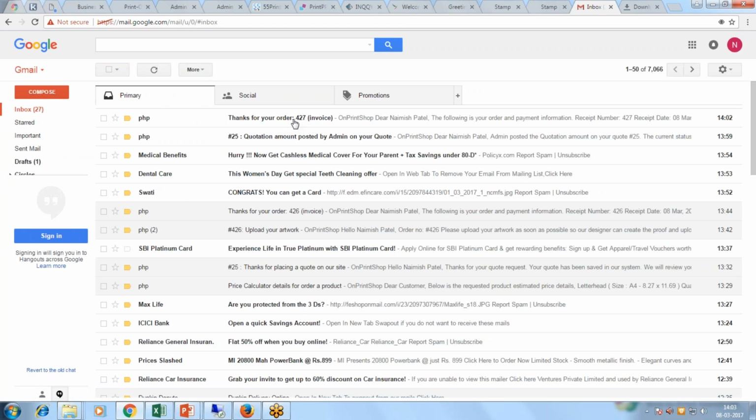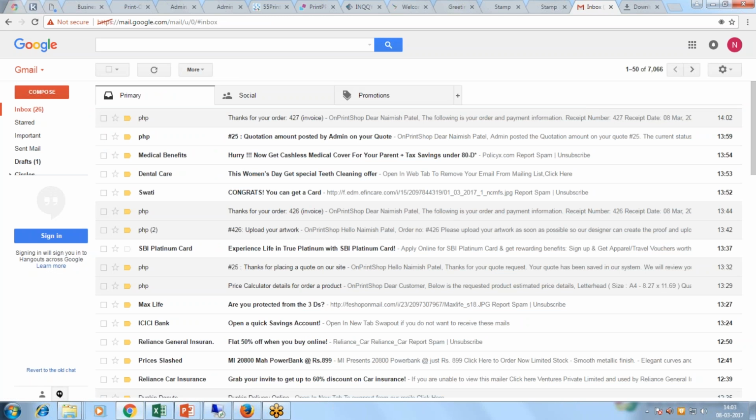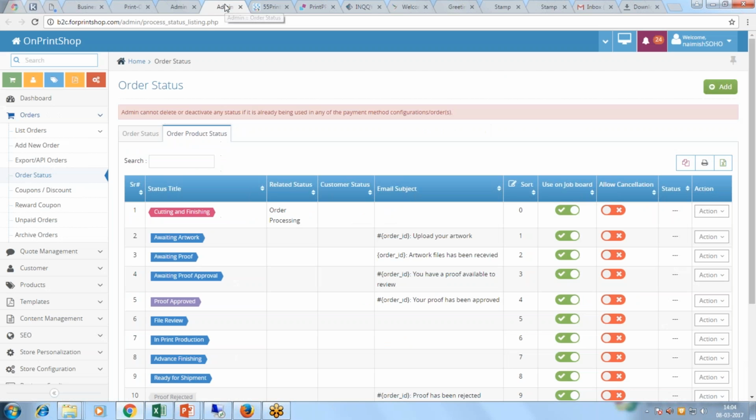Similarly, whatever orders the customer has placed, every notification is sent to the customer. For example, I had placed a quotation. This is a complete order summary, so I am getting everything on my email. And when I log into my account, I also get those notifications updated in my account. So here I can see that order number 427 is ready for pickup. So the system helps you to send proactive updates to the customer.